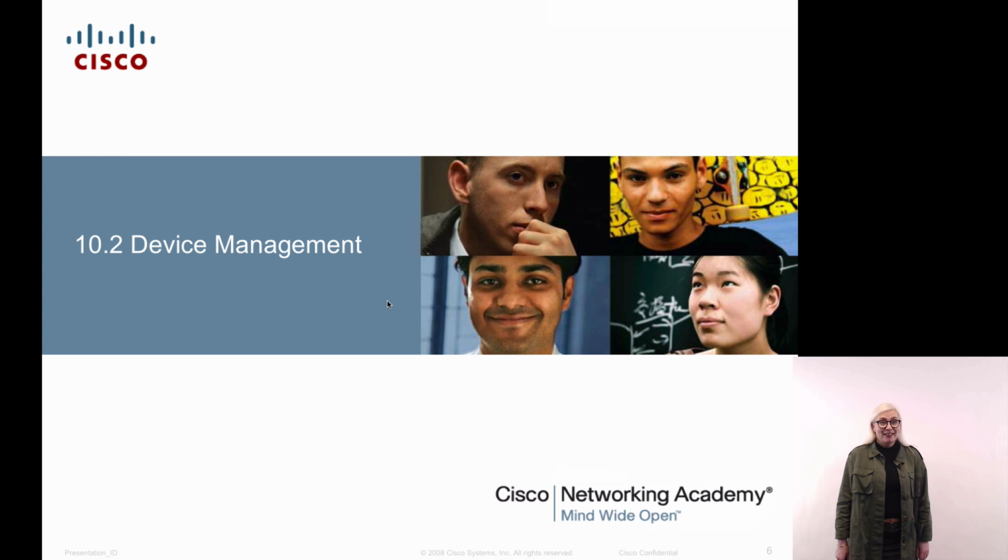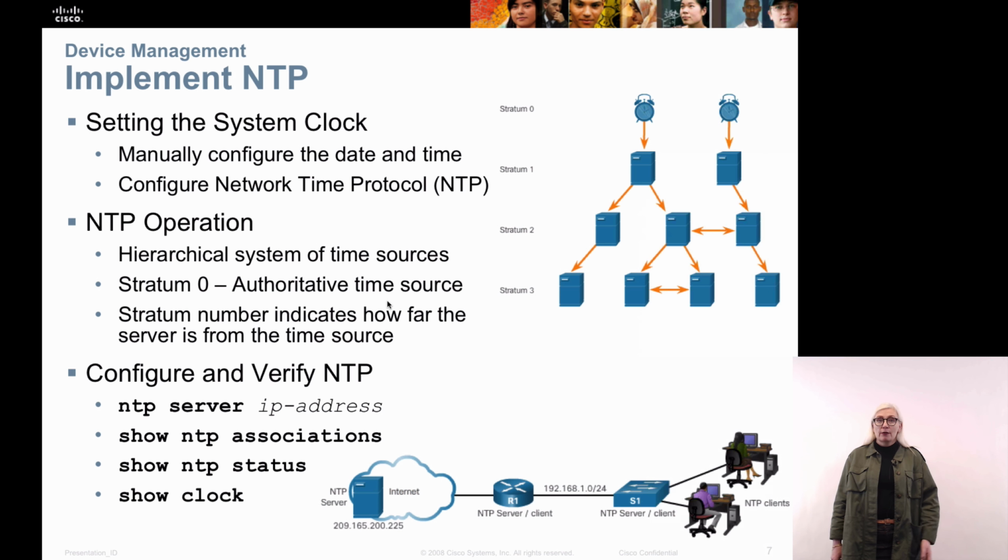Hi, this is a presentation of device management, and we will look into some protocols that we are using on our network to make the management easier.